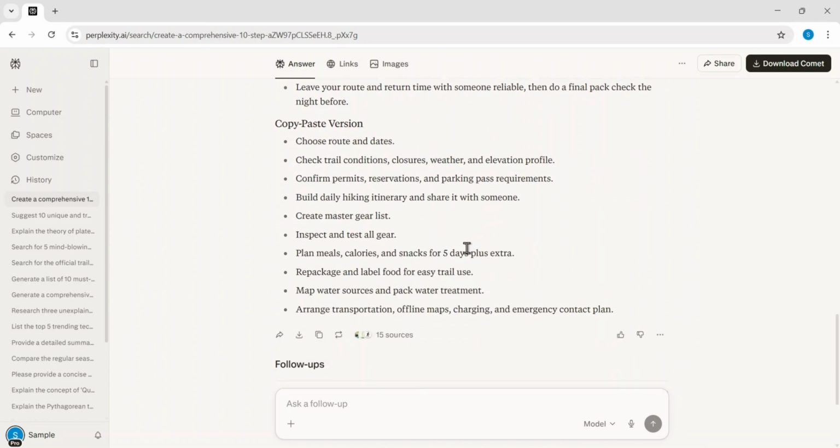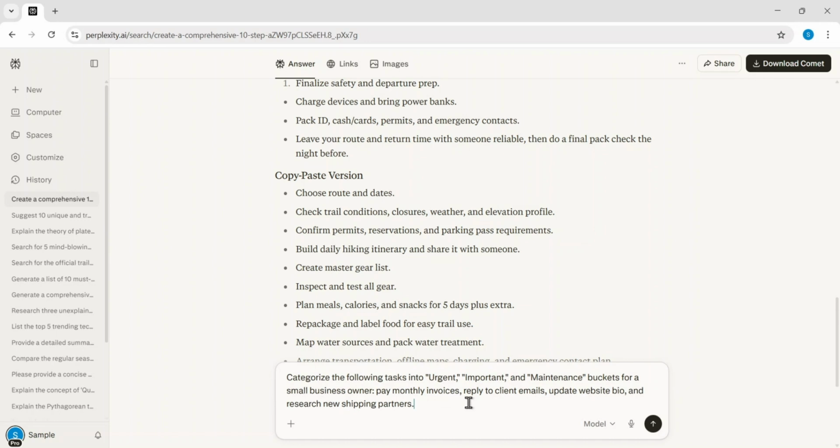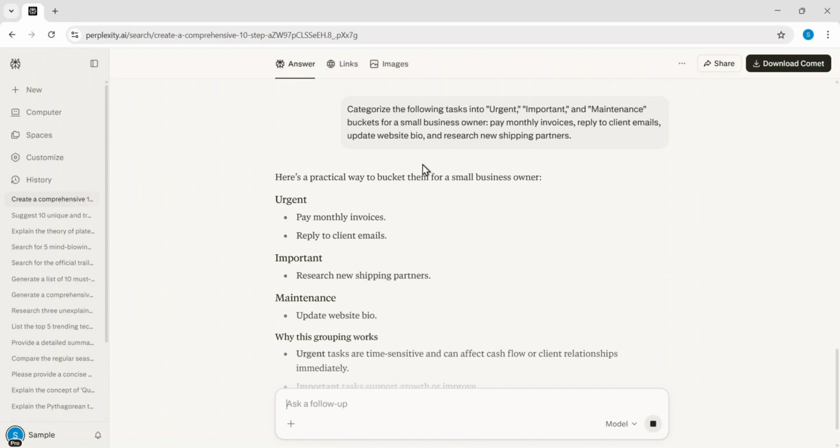Now let's look at how to use the AI for task prioritization. I'm heading to the follow-up box to input a list of common small business tasks, such as paying invoices and updating a website bio. I'm asking Perplexity to categorize these into urgent, important, and maintenance buckets to help me focus my day. The AI quickly organizes the chaos into a structured priority matrix.